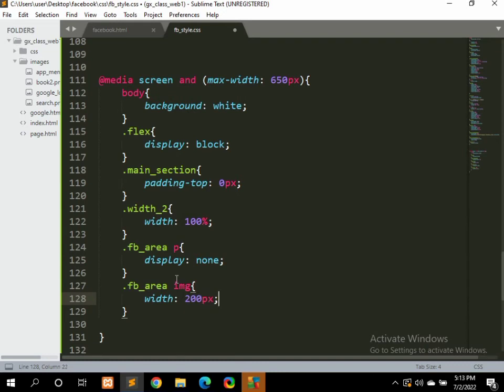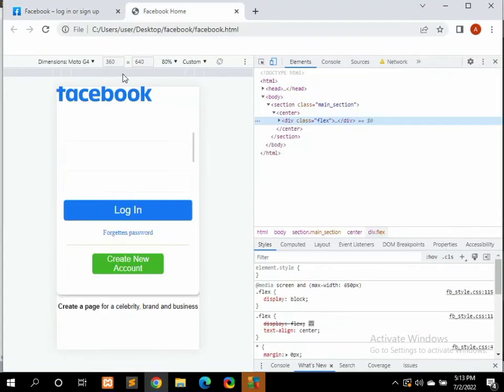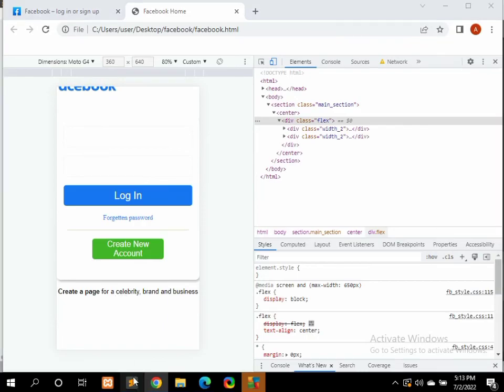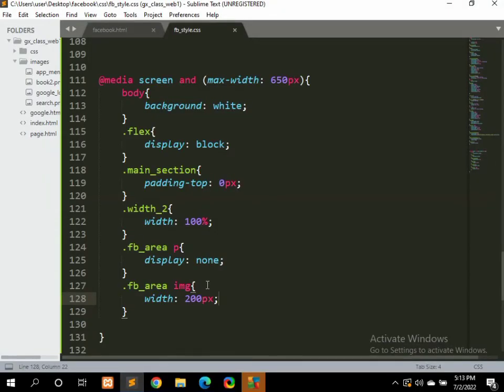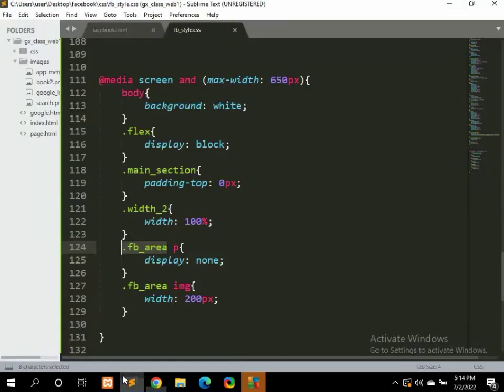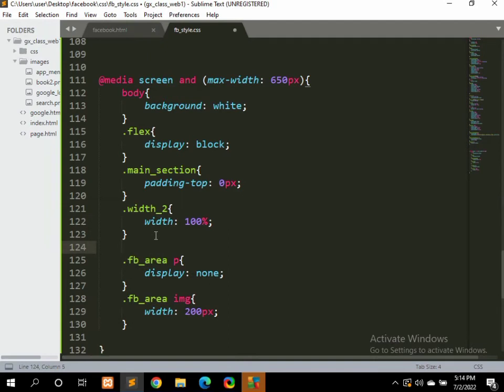Then let's save. Control S. Okay, we have it 200 pixel. Then for the FB area, if you notice something, let's go back to our browser. If you notice something, you notice that our image is hiding. That's because we did some style to adjust the image. So let's bring the image to show back.